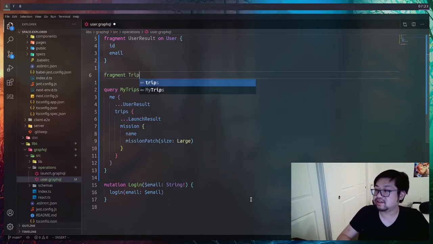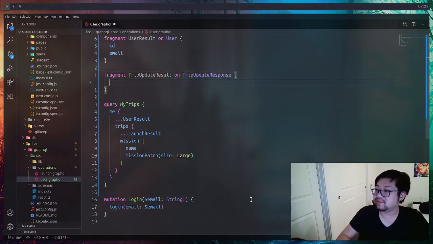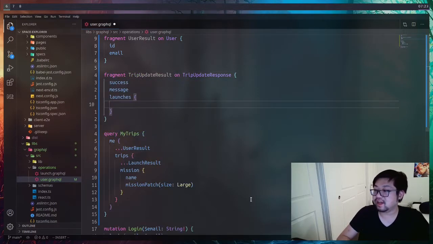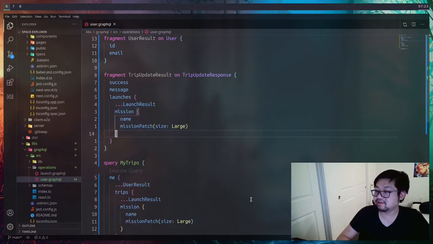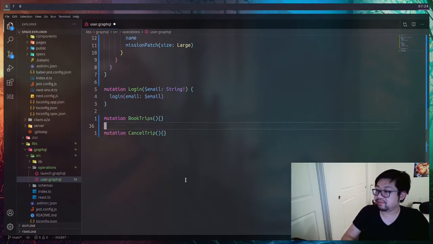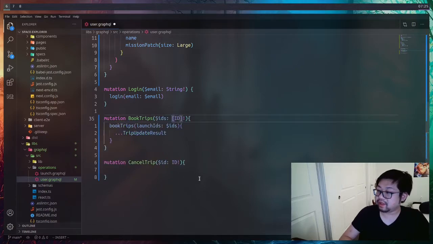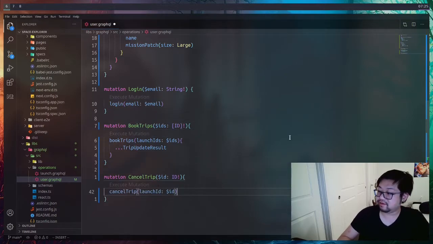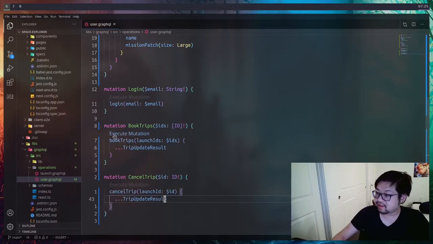Also for convenience, let's make a fragment on our trip update response, which we need success, message, and launches, and then we'll spread out the launch the same way we did in our me query. Now with the trip update response fragment, we can define the other mutations that we need, and those are the two that have to do with trips. Remember that book trips takes an input of an array of IDs, while cancel trip can only take in one ID. But we'll feed in the variable the same way and then ask for the results of trip update response. Now I kind of don't like these execute mutation lenses in VS Code, but whatever.